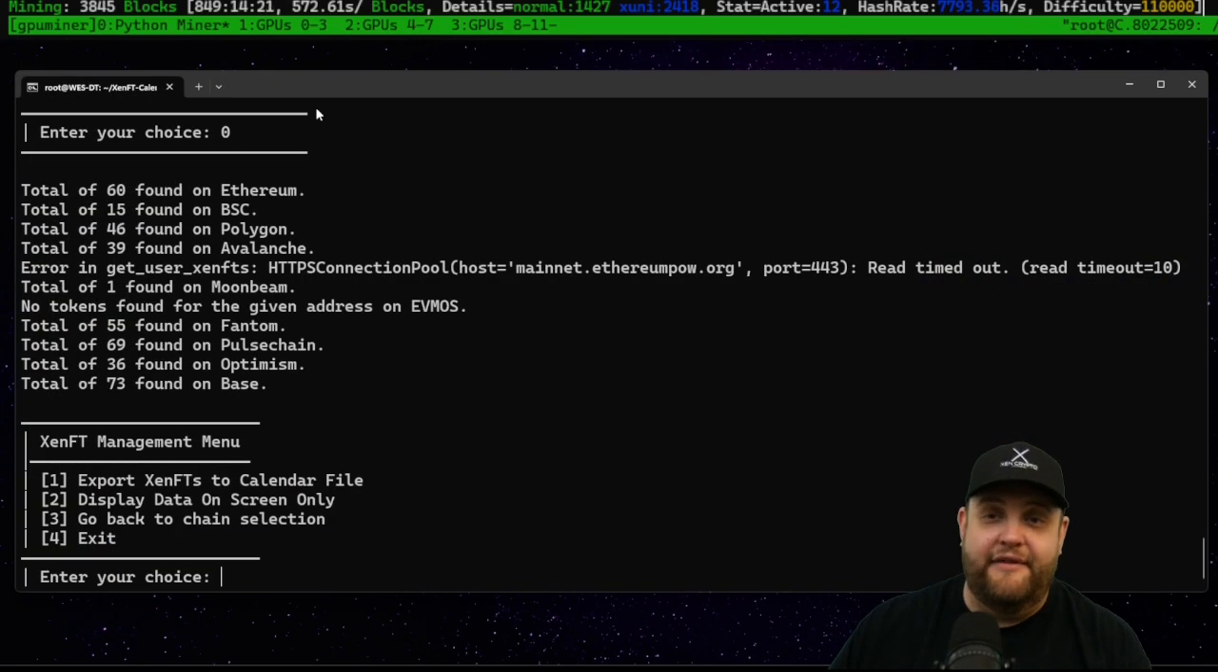Okay, and then after a couple minutes, it finishes scanning all these different blockchains. And now I have the management menu, which allows me to either export to a calendar file or display the data on screen. So first I'm going to hit number 2 just to display the data on screen so you can see what that looks like.